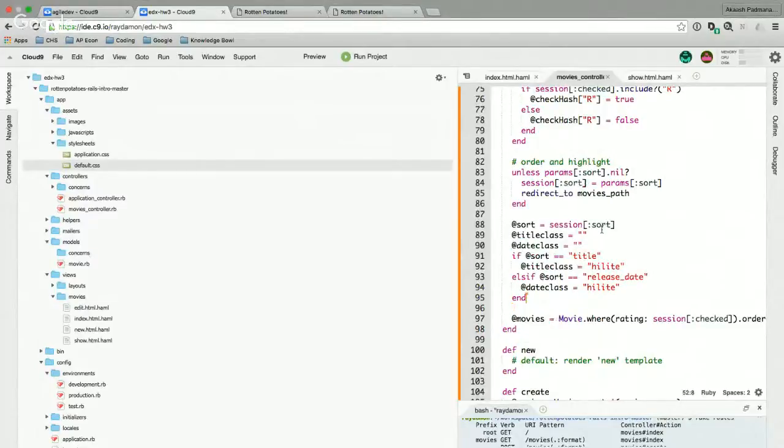Wait, sorry, did you ask me where I defined it or when I defined it? Like where in the program? Oh, my bad, I thought you said when. Okay, it's right here. So you mean for the sorting stuff? Yeah, okay, it's right here.